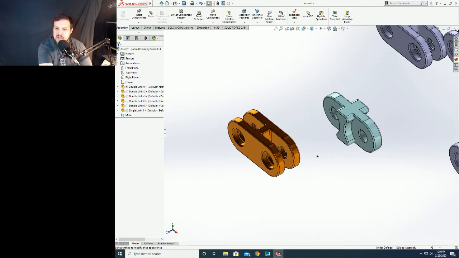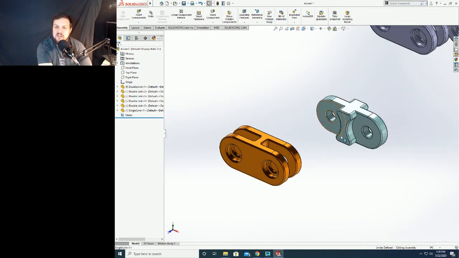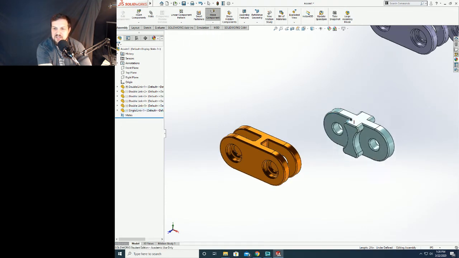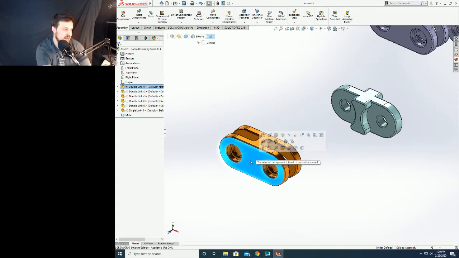What we're going to do is we're going to start mating these together. Now, mating, again, is the same as our relationships in our 2D sketches. So what we need to do is figure out a way to tell this component, who's out here in the middle of space, where to go compared to this component that is over here, not hanging out in the middle of space.